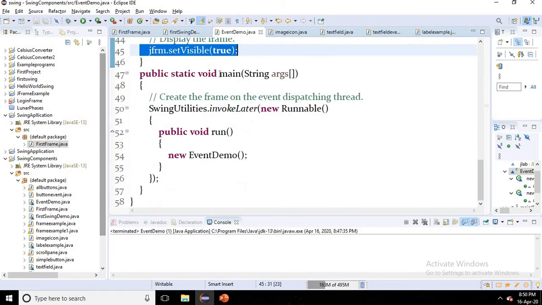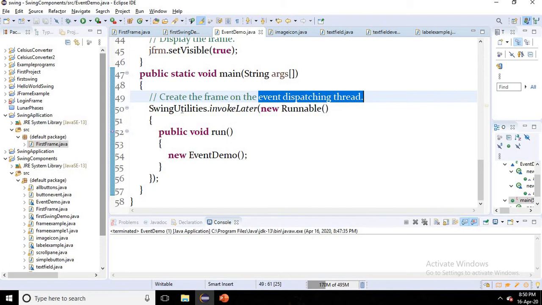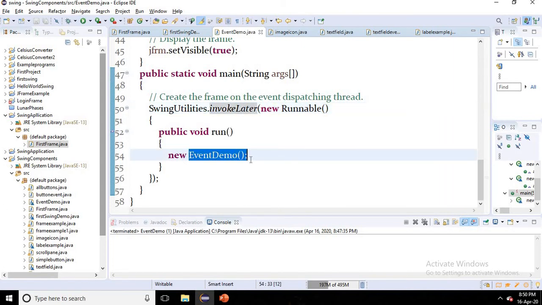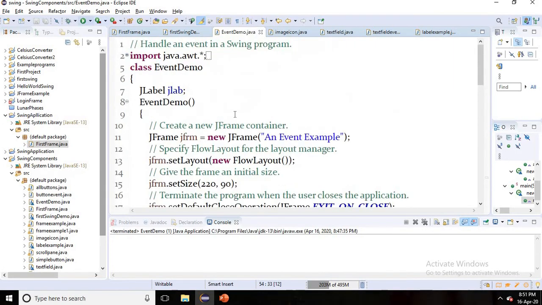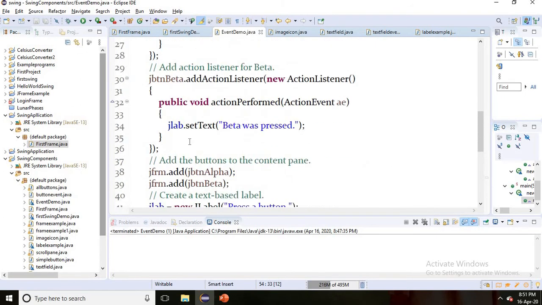And here, instead of following the main thread, an event dispatching thread is created by using the method called invokeLater, as we discussed in the previous example. Internally in the code it will once again create the object for the constructor EventDemo. This is how we can simply build events for any of the objects.